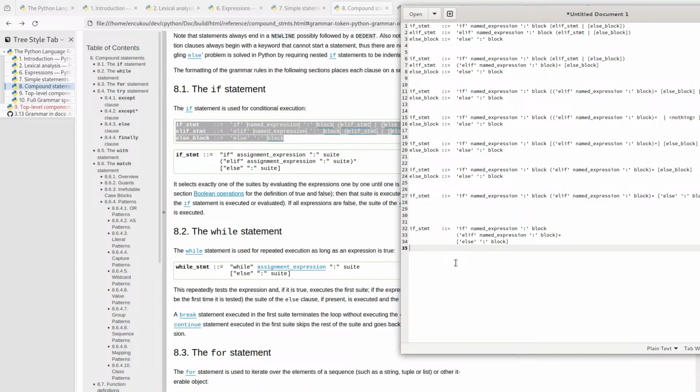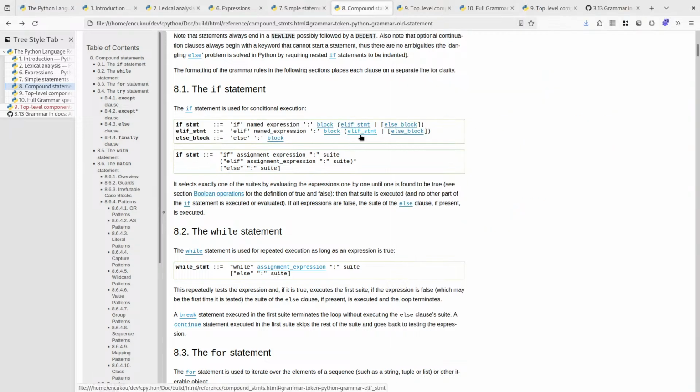Okay, so it looks like this would be a good simplification to make. But how to do it?